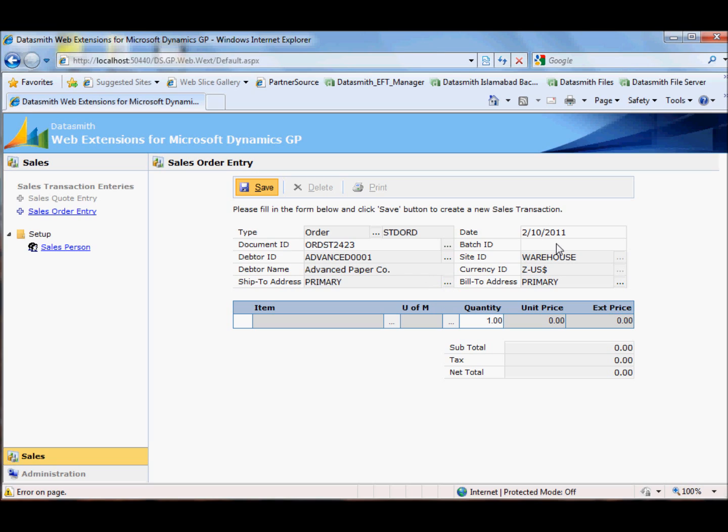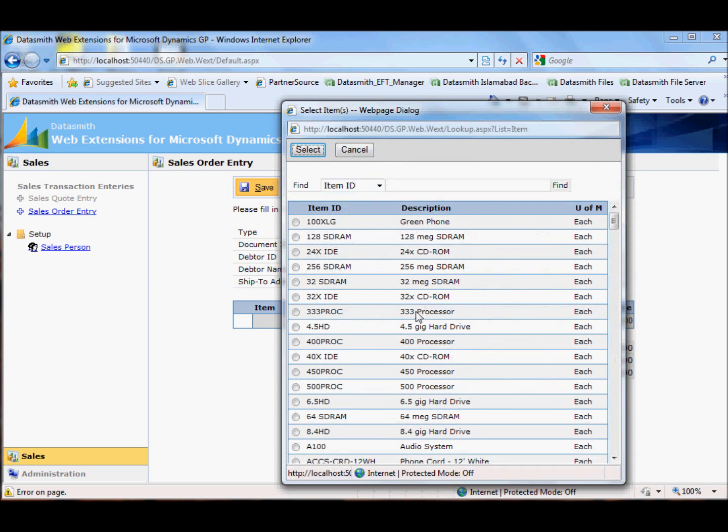Now let's add the batch ID. Now we can add items, but we can add items one by one. Let's add the first item. This is the item lookup form and it shows all items from Microsoft Dynamics GP. This lookup form allows us to filter the list based on any of these three columns. Let's select one item.